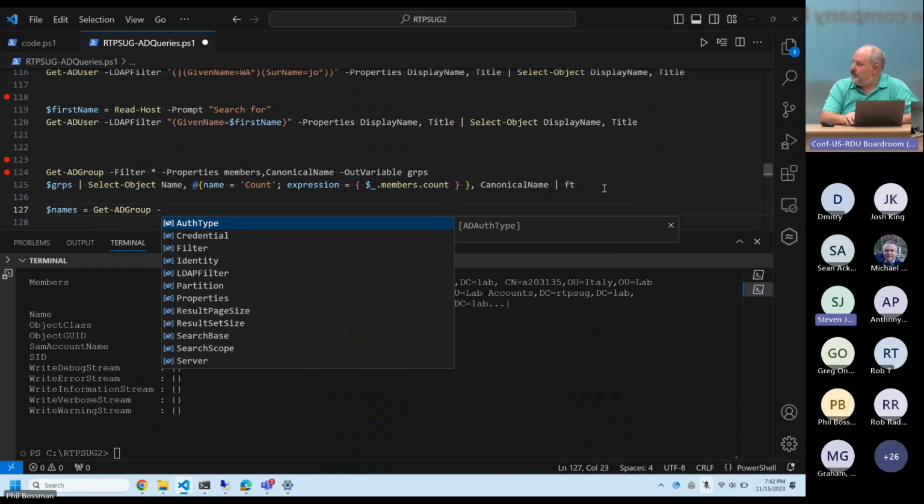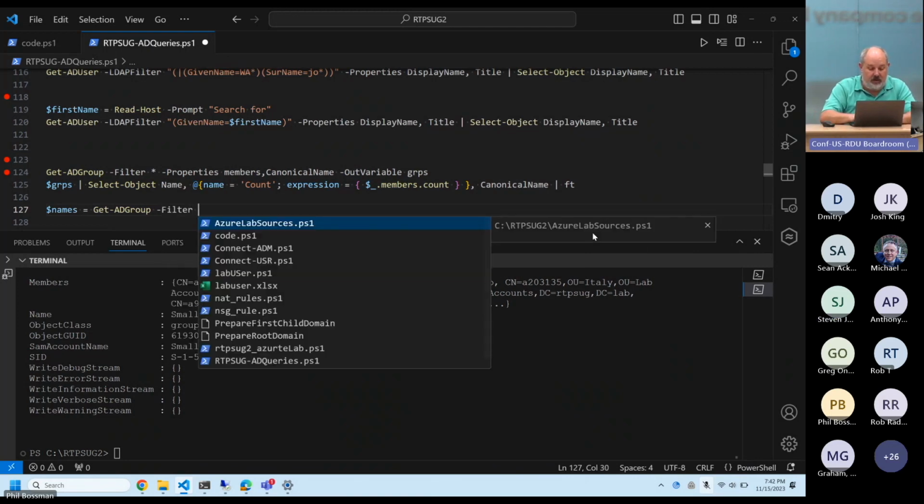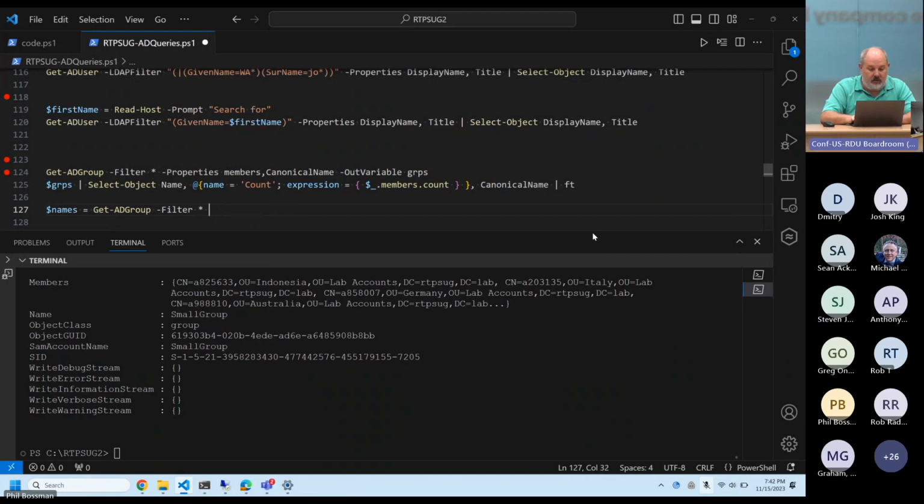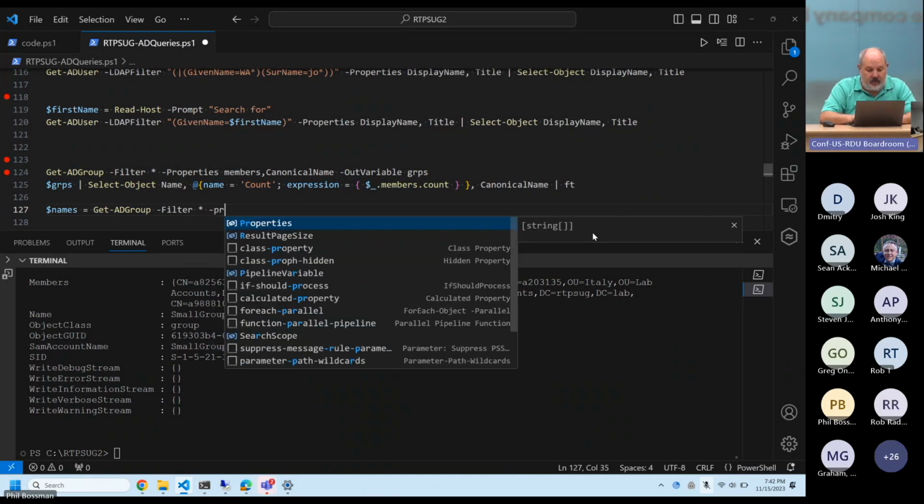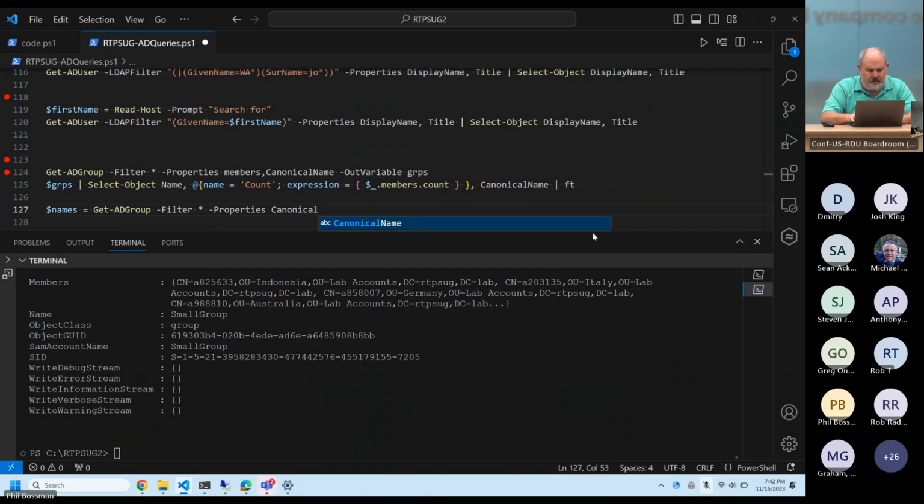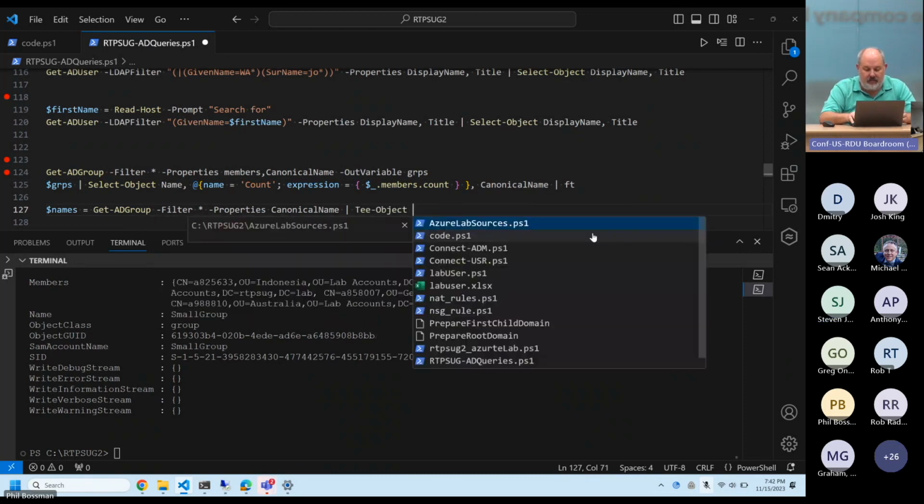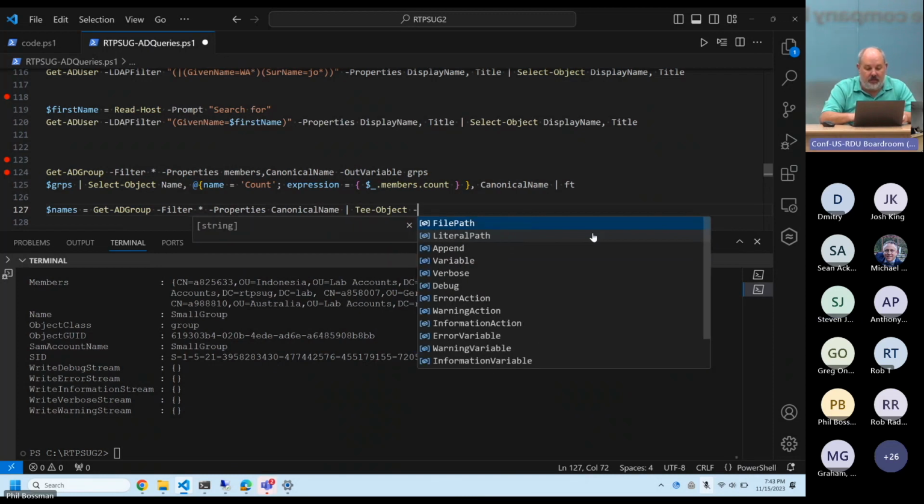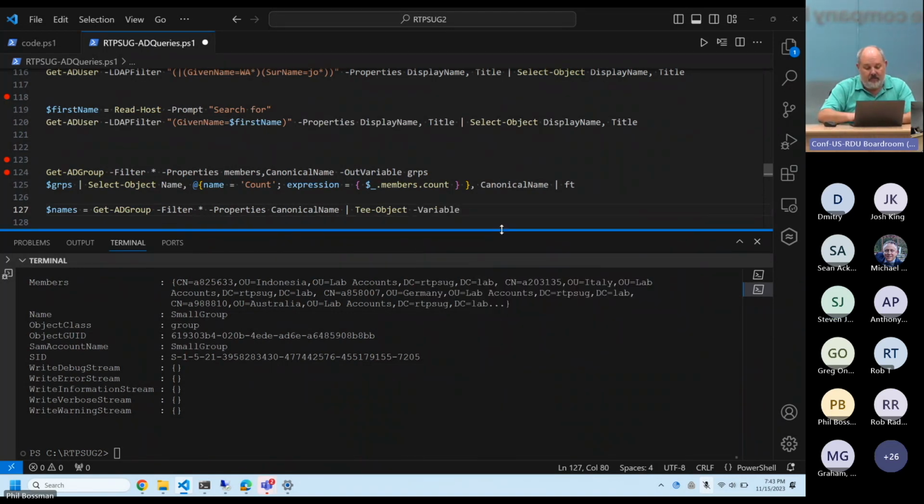It's the same thing. Well, so the question is, so filter, I'm going to say star, properties. I'm going to kind of just do it on the fly here. Properties, canonical name. Right, and so the question is, hey, there's another commandlet called Tee-Object. Tee-Object again has a couple of parameters to it. You can set what comes across the T into a variable. You can write it to a file path and all that kind of stuff. But what's really happening, I'm going to say var, is that it's actually going right to the pipeline after that.